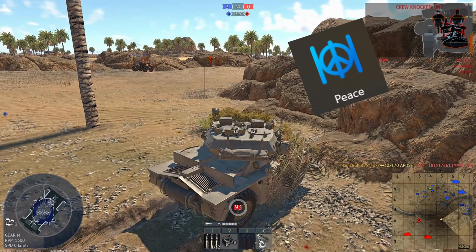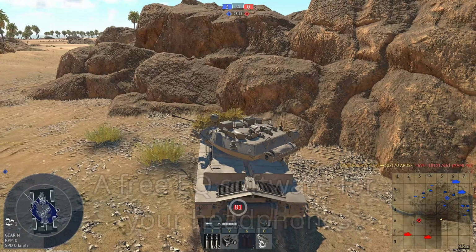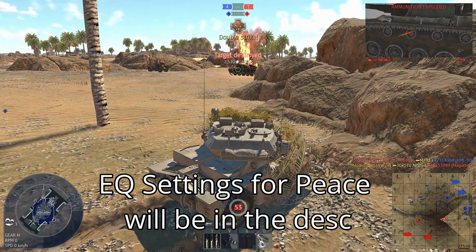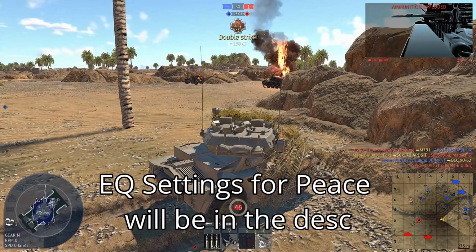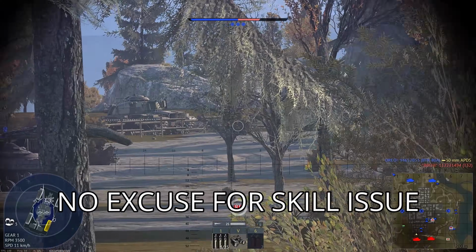Basically, Peace Equalizer is just an EQ for your headphones that you could set for anything, so you shouldn't get in any trouble and it's not cheating for War Thunder. I've attached the EQ settings in the description so you can download it and import it into Peace Equalizer if you have it. Once you set this up, you'll have no excuse for your skill issue.